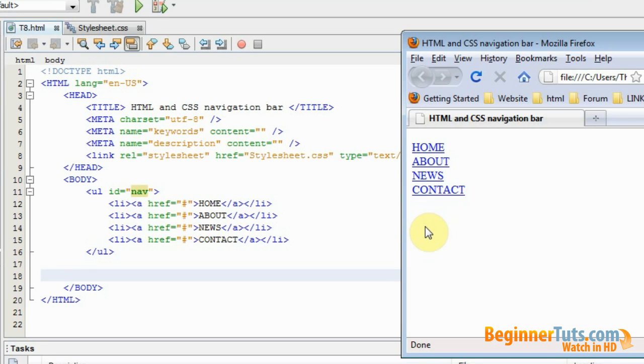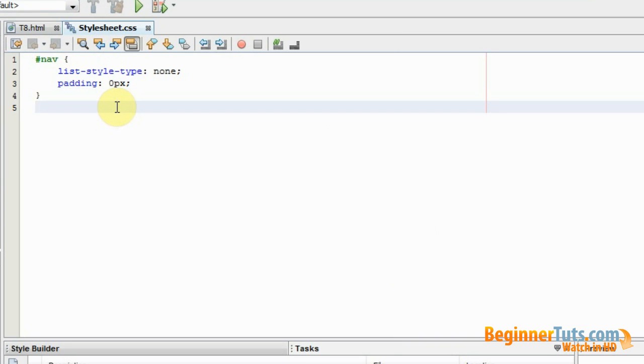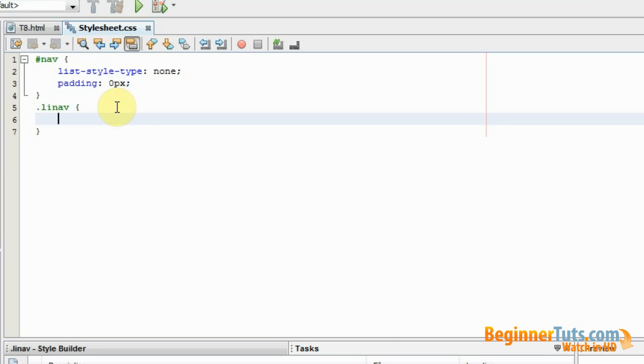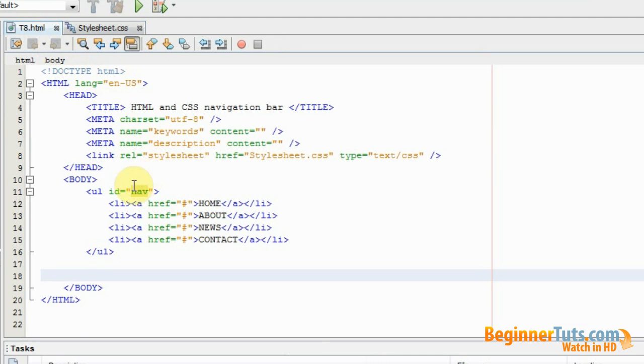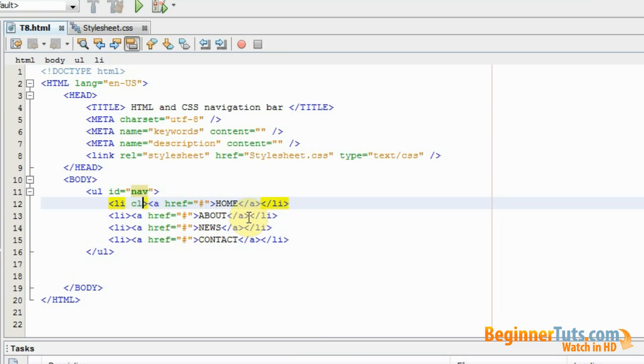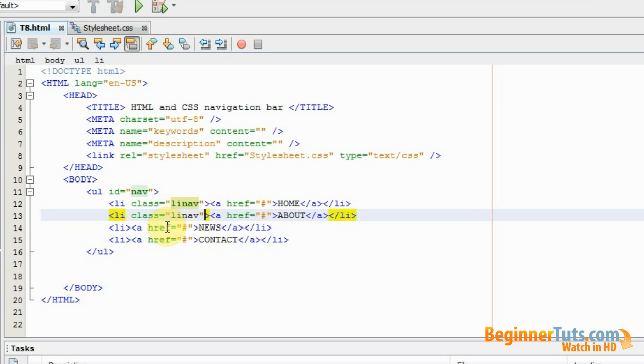So now I want to make a class styling for my list items. So I'm going to go into my style sheet. I'm going down here, I'm going to type dot li-nav. And the only thing I want to style in here is float. I want my list items to float left so they are aligned next to each other. Like that. And then I'm gonna go into my HTML document and add this styling to all my list items. And remember, this was a class, so it was called li-nav. Like that. And then I'm gonna just copy this one and insert it in all the list items.